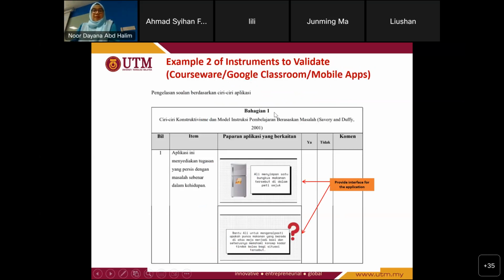Next is the mobile application or the courseware. This is maybe suitable for the EduTech program students. Maybe you are developing mobile apps.